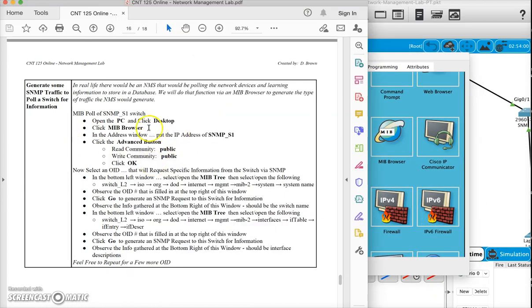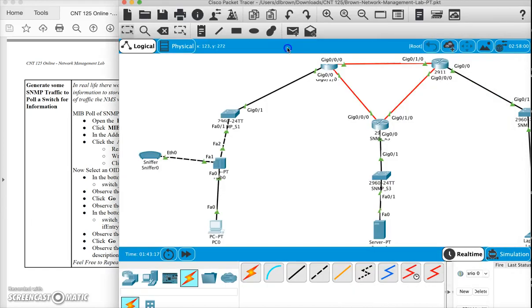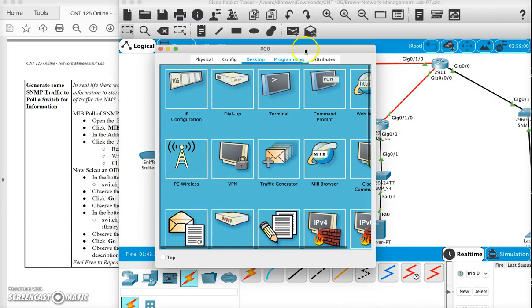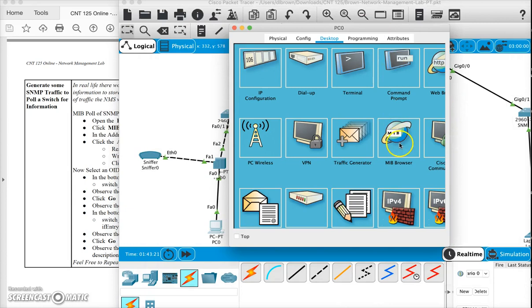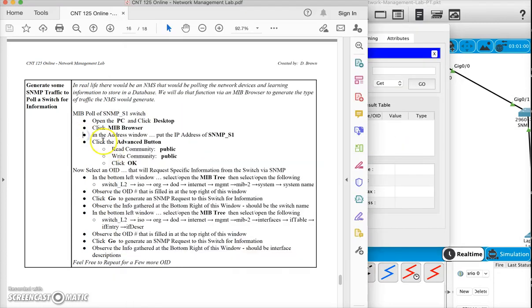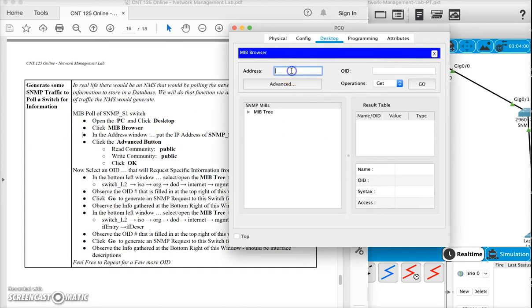So we are opening that, and we're going to configure it, and we're going to start requesting information from our switches and routers. Alrighty, so I've opened this PC over here. I've gone to the desktop. I'm opening the MIB browser, and I'm going to plug a couple things in. In the address bar, I'm going to put the IP address of switch 1. So 192.168, and my switch 1 in this case is 128.2. Get that address from your map.